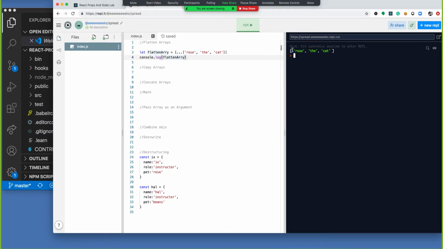See, no longer nested, right? Whereas a cat is now in a single array, which works and is pretty cool. It can work for a couple things, maybe some algorithm problems you might have in the future. The next thing that it can do is copy arrays.